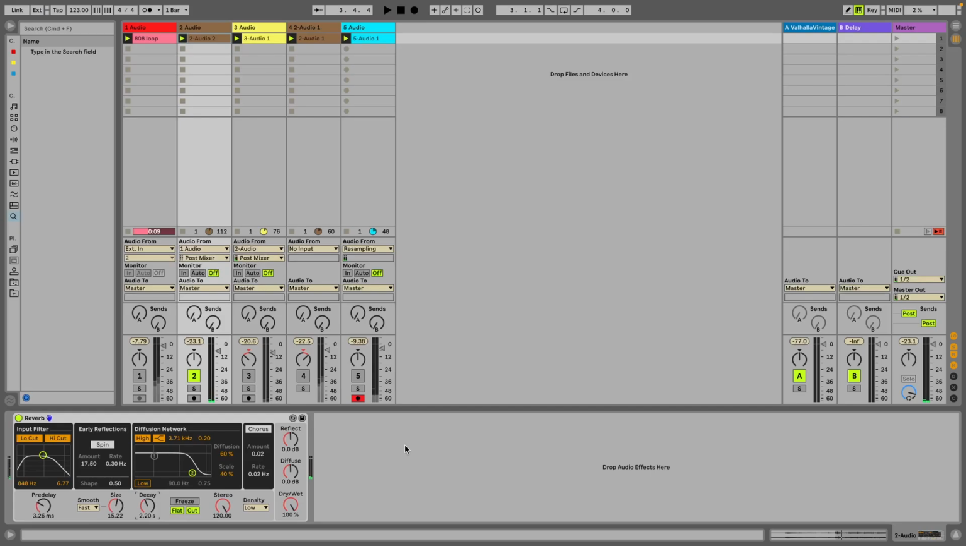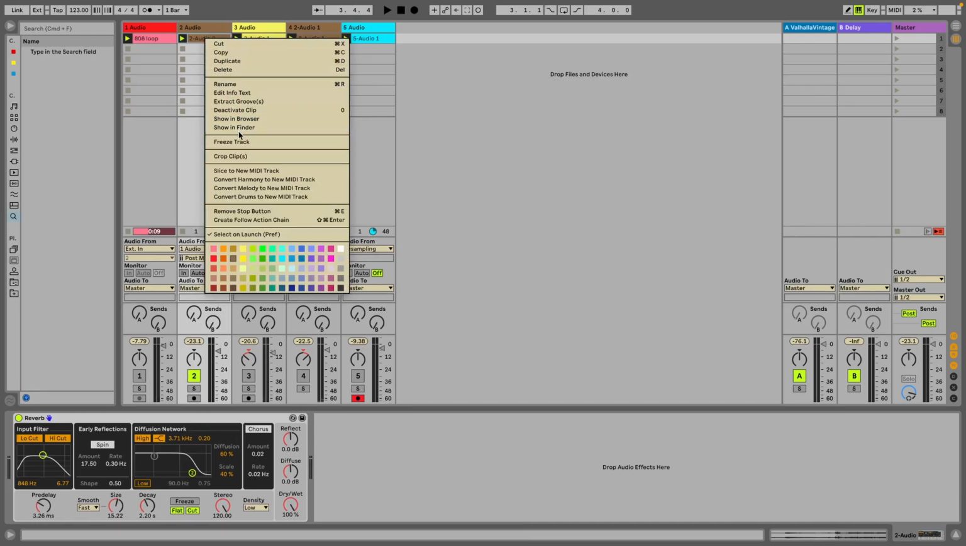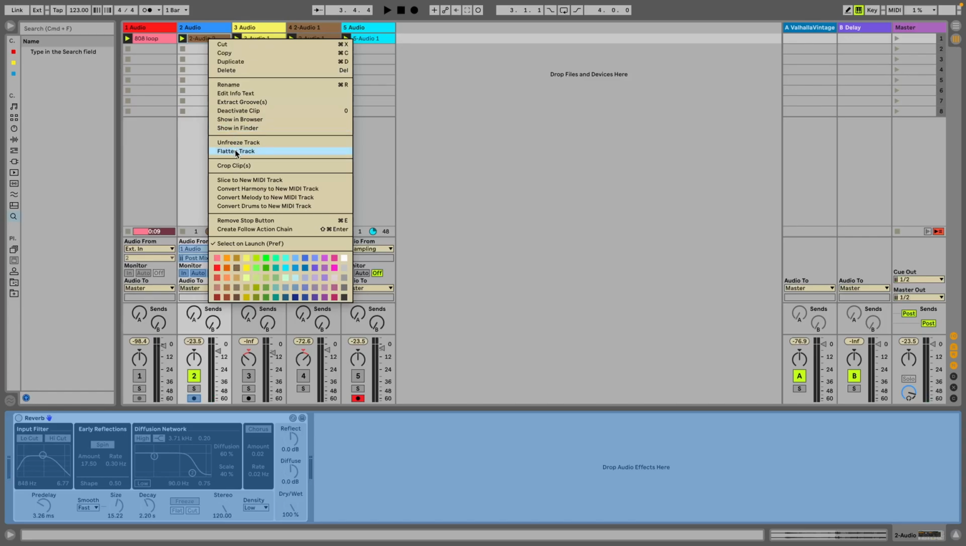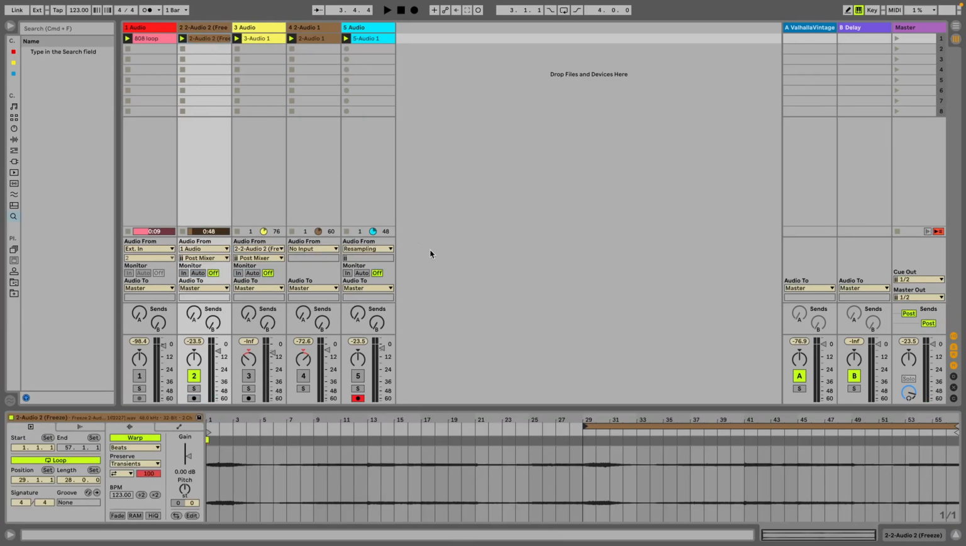So, the way that freeze and flatten works is you select a track, you right-click on the clip, and then you hit freeze. And then you right-click again, and you hit flatten. Now what that's done is it's taken the clip as it existed in that moment, wherever the parameters were, if the pitch was lower, if I had made it double speed, if I had any effects on it, it takes all of that and prints it down to audio as if we had recorded the output of this track into a separate clip.